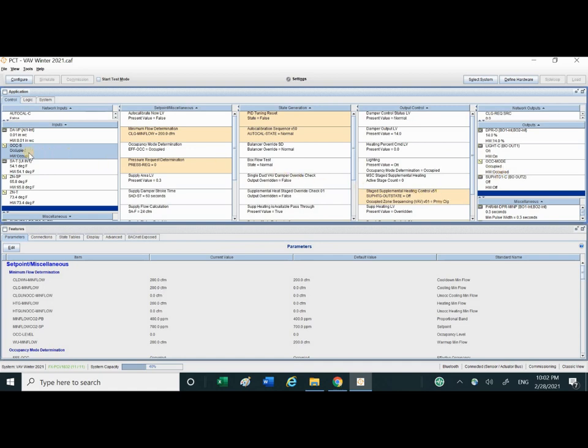You can see here, occupancy sensor, because I removed the cover, occupancy sensor, it's occupied now. It senses the people in the zone. So it's occupied. So the output occupancy mode is occupied. The lighting is on. And let's change the zone set point. We increase the set point, and then see what the output is.